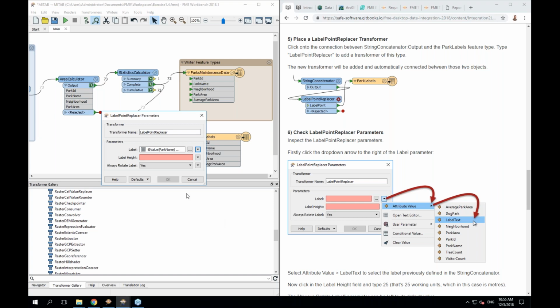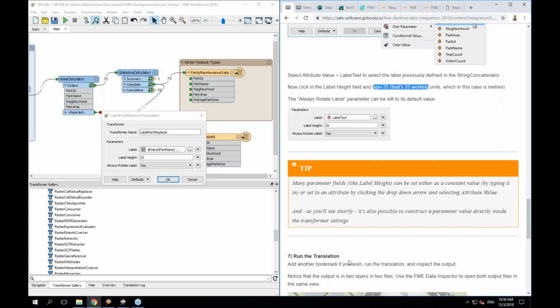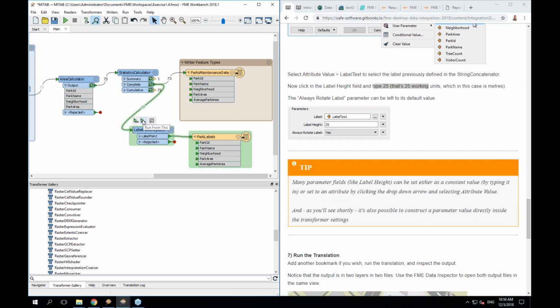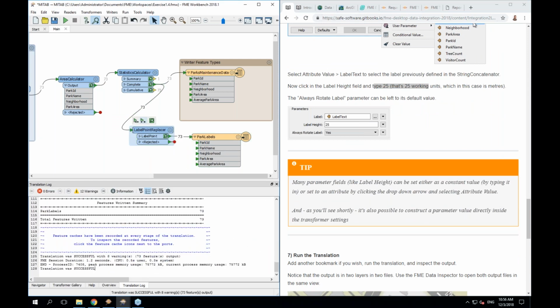I'll hit OK. Label height, again, this is units of the data. So this will be 25 meters high that we want. So it's not in points or anything like that. This is in the units of the data, which is in meters. Hit OK, and now we can run this part of the translation. So now I'll have my label points.